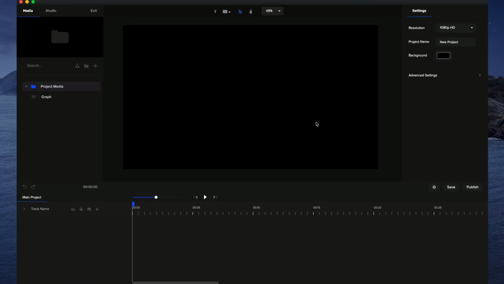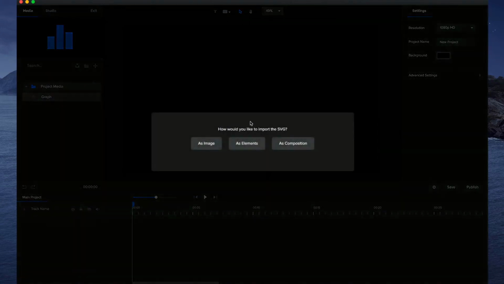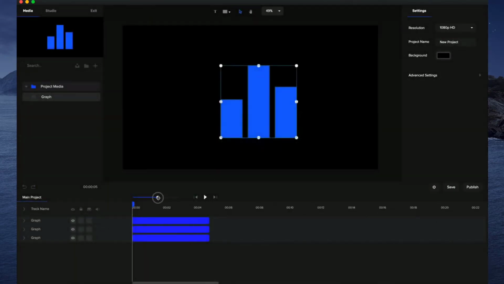In this video, you'll learn how to create simple animations with SVG images. I've just brought in an SVG image with 3 separate layers, and I'm going to drag and drop it onto the canvas, and select to bring it in as elements.